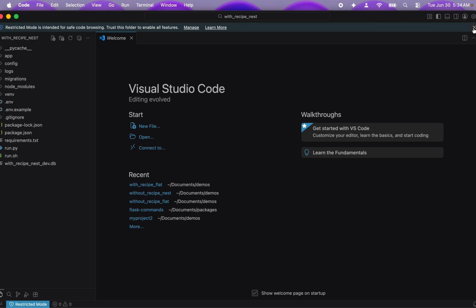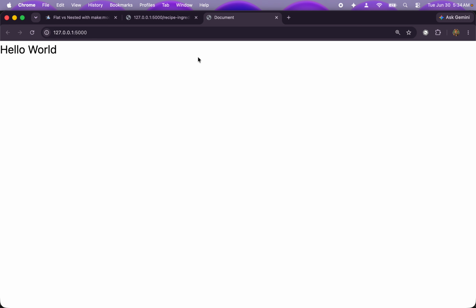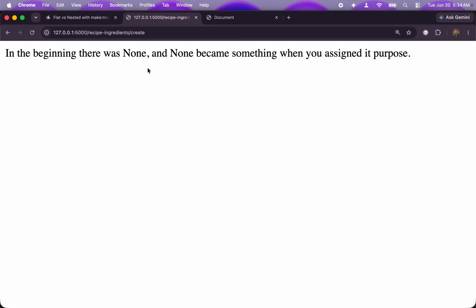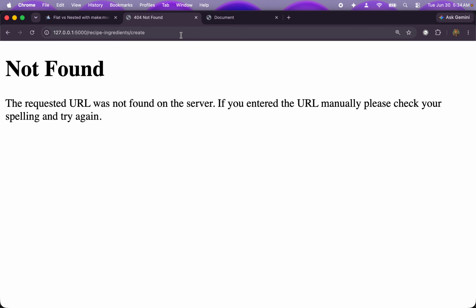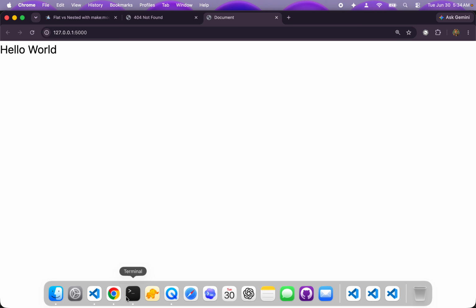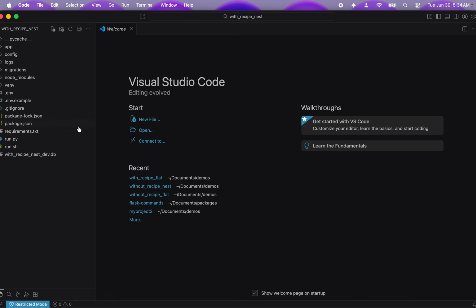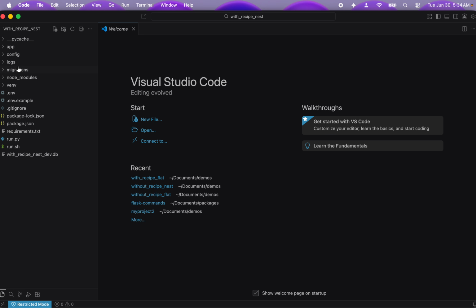All right. So there's our hello world. Now this should now give me a 404. Sure enough, it does. So let's go to VS Code. This is the nested one. Good. So let's bump this up.